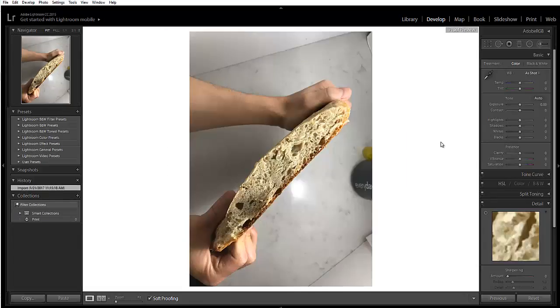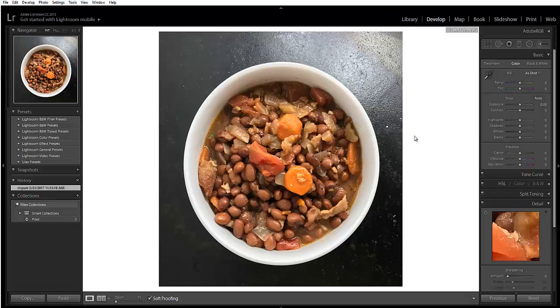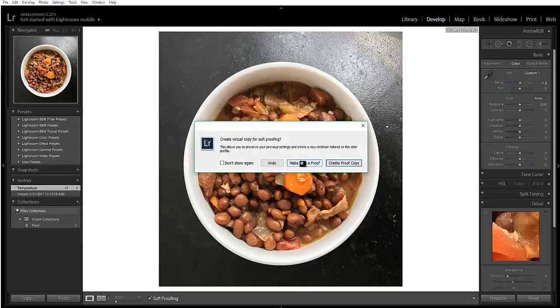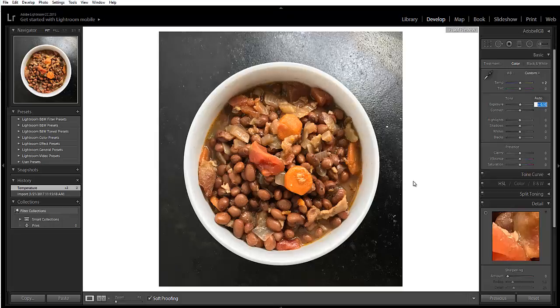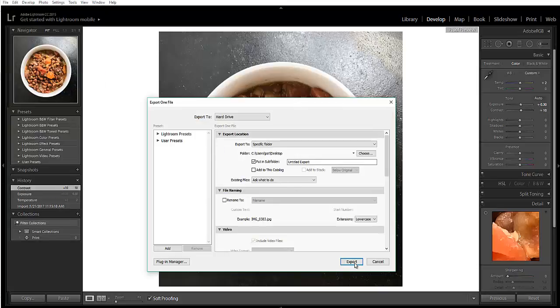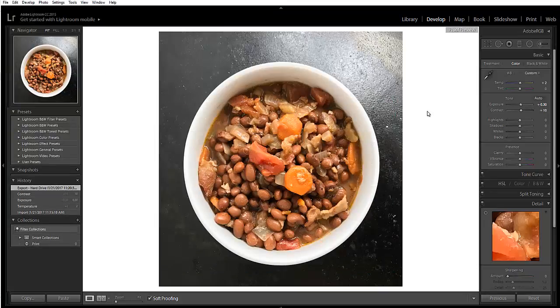I'm going to skip this. This is my funny looking bread. This is another bean dish that I made. So let's go ahead and touch this one up. I'll leave that at plus two. Make this a proof. And adjust exposure a little bit. Plus three looks good to me. Contrast, just touch up a little bit at plus 10. And I think this one's good too. So I'll go ahead and export it. And then move on to the next photo.